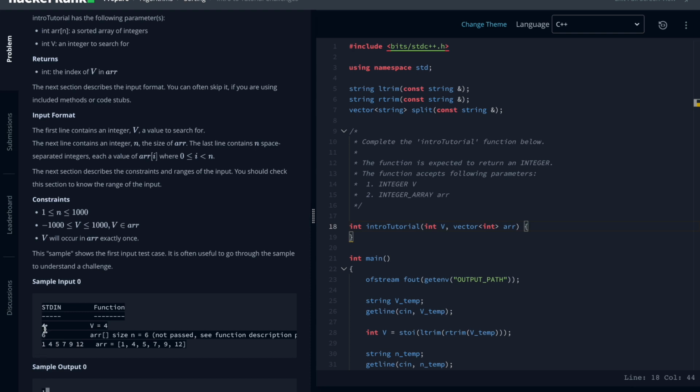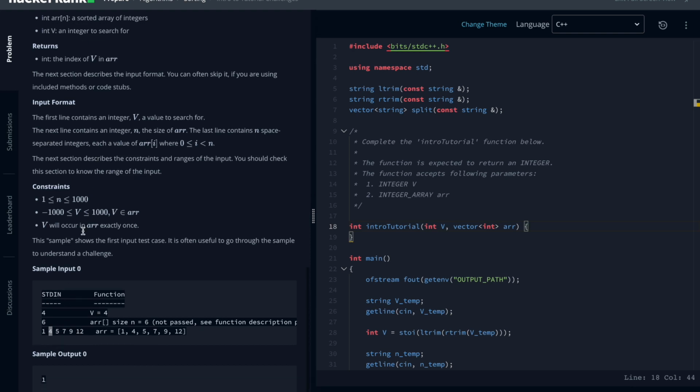So we are supposed to find, okay, what is the element at position 0? It is 1. Is it equal to 4? No. What is the element at position 1? It is 4. Is it equal to 4? Yes. So we break the loop, because we have this constraint saying that v, the element we are searching, will occur in the array exactly once. So we are sure that only one element will match. We just need to loop, and if we have that element, we return.